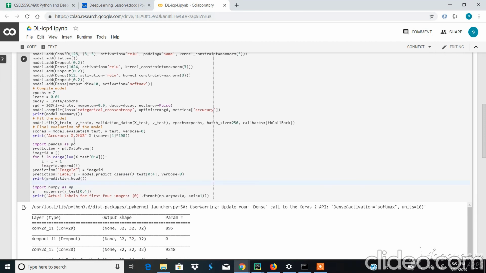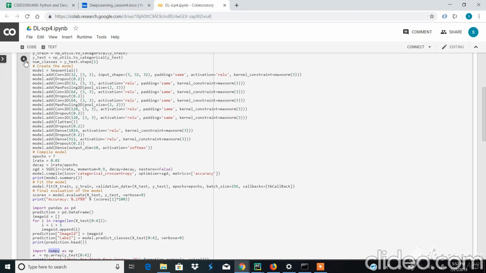To predict the first 4, we have imported pandas as pd, by which we can read the data frame, and for the first 4 in the array of X test, we are giving the X test data and predicting the Y test. So from 0 to 4 we are getting the predictions using the predict classes function. We can get the predicted labels, but the actual labels we can get using numpy, so it will print the actual images. Let me run this code.